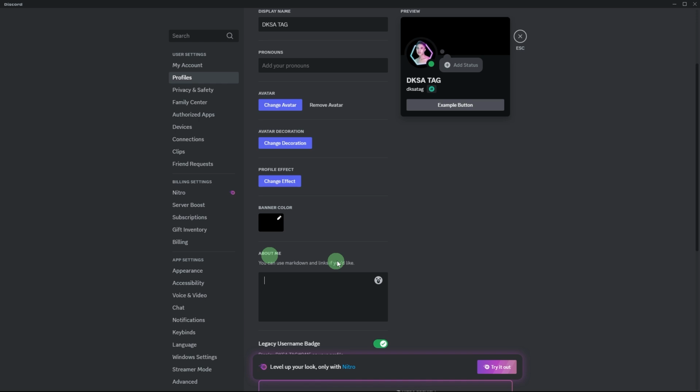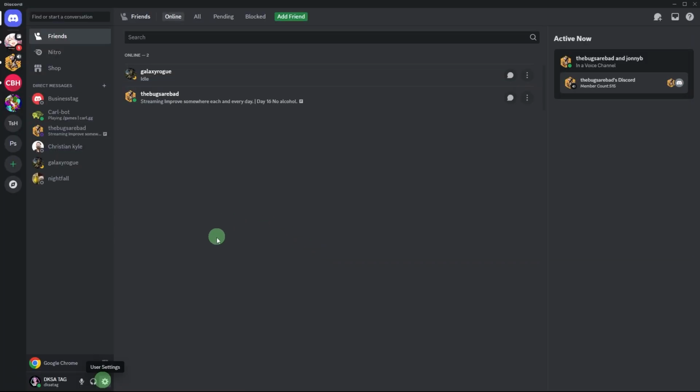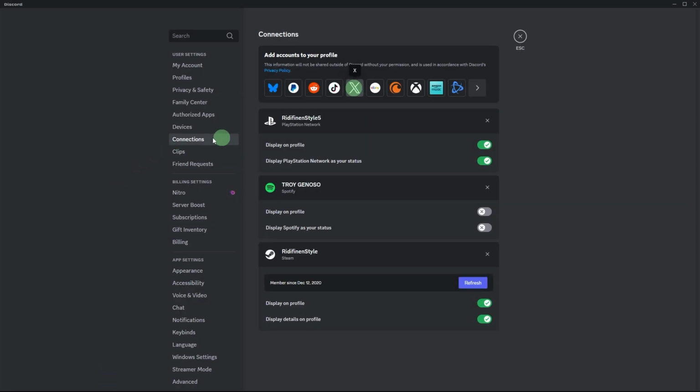Next, add links to your social media accounts. In User Settings again, click Connections. Link your social accounts, for example, YouTube, Steam, Twitter X, by clicking the respective icons. Once linked, these accounts will be visible on your Discord profile.